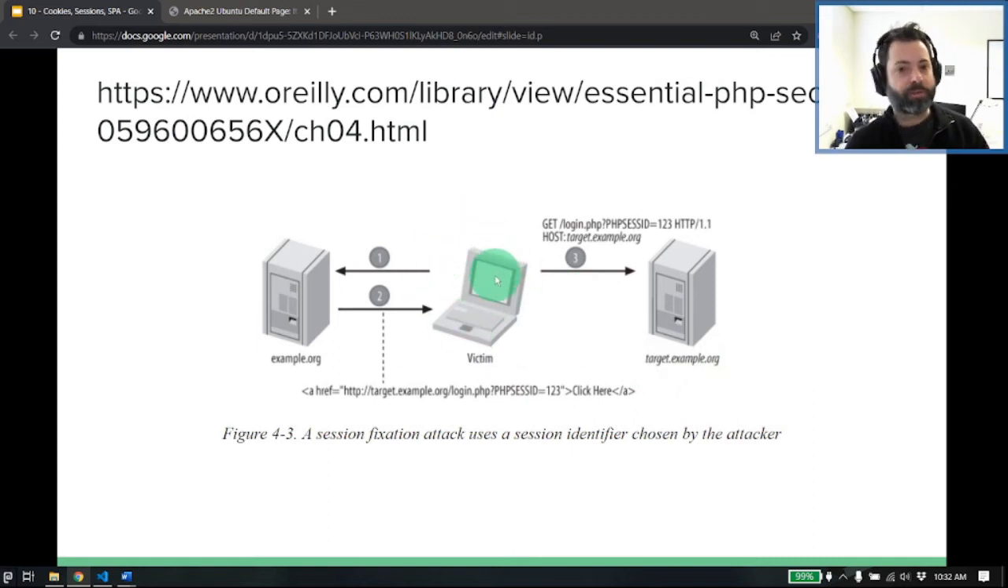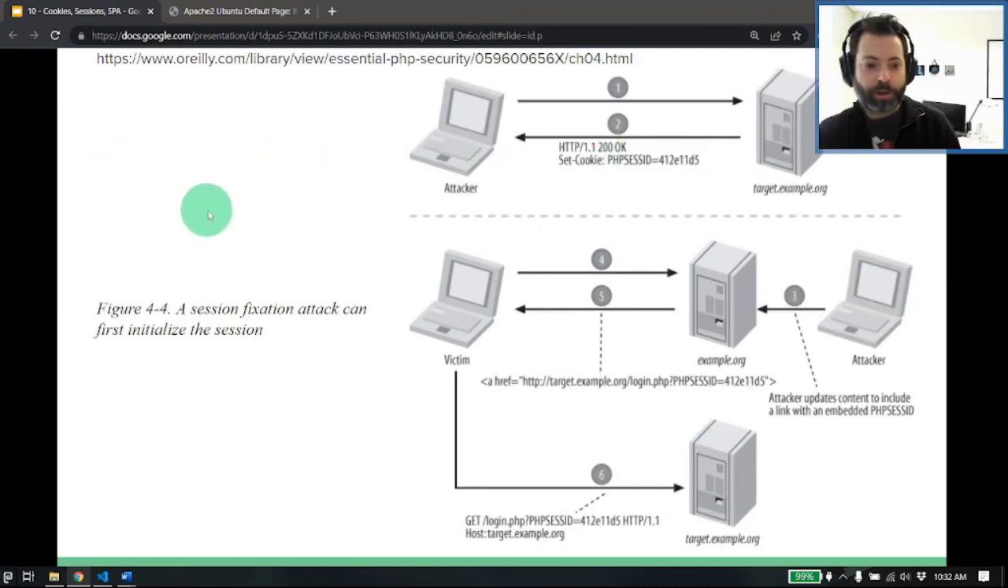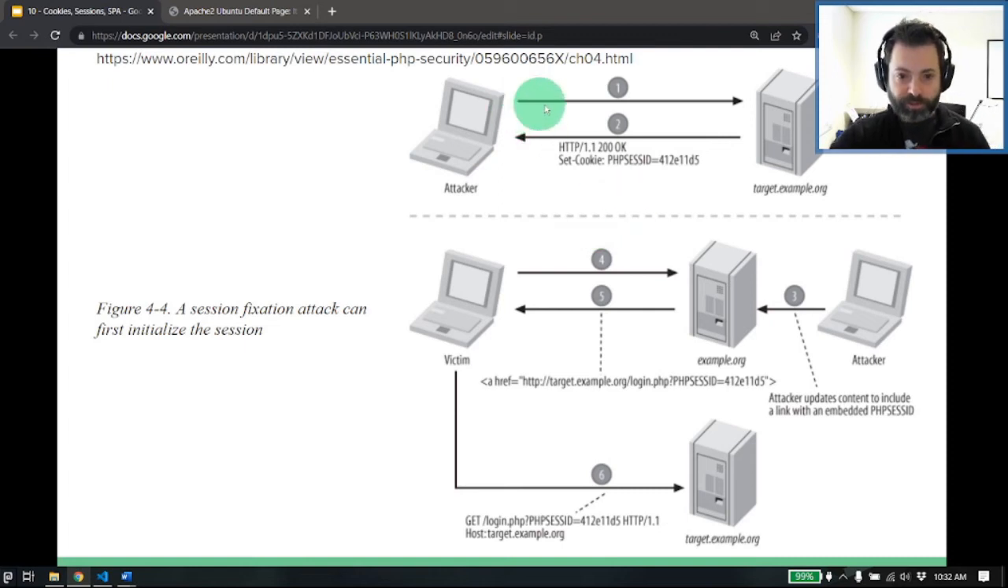Multiple ways that you can do this. I'm glossing over the very fine details here, but effectively what's going on is that we are hijacking somebody's session. And again, I'd really encourage you to check out this link here. It's the same one that I've got here. Okay, so another one then, just follow the numbers is kind of the easiest way to read this figure.